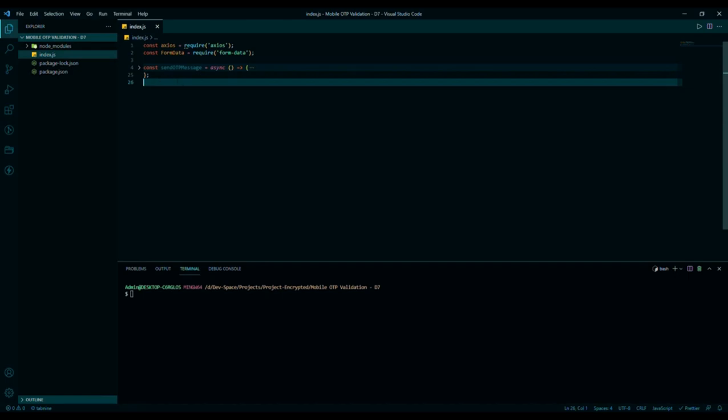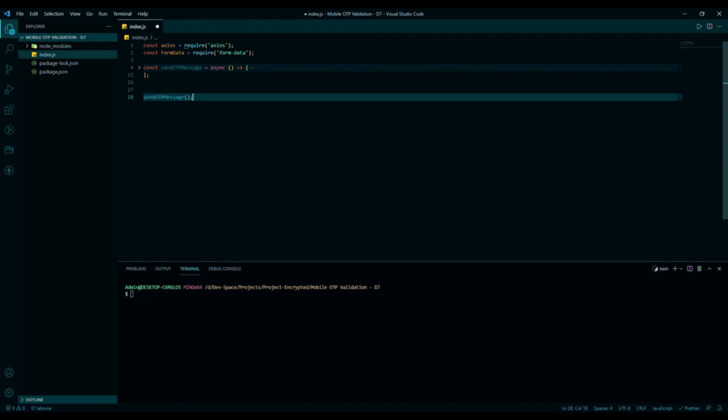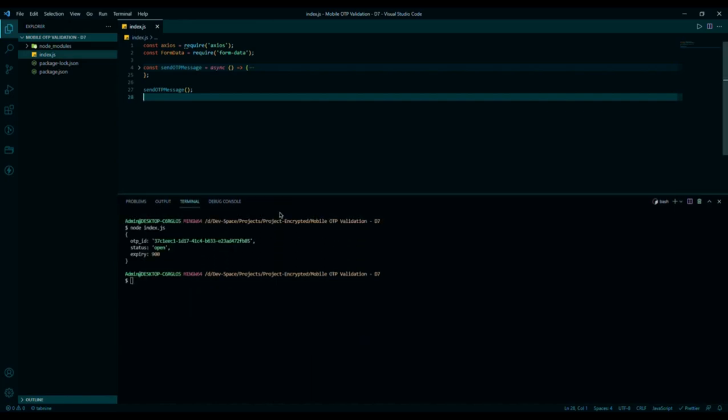So yeah, I have included the token and send ID as well, and I have provided the mobile number in the function. So let's test this out by calling the function, and I'll run the file. So as you can see, as the response, we got the expiry, status, and the OTP ID.